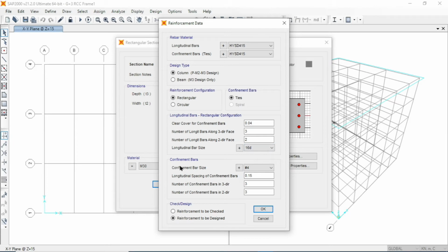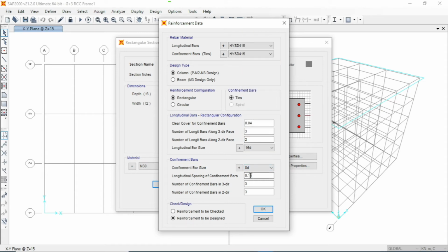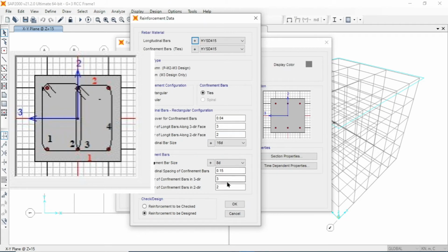And now here you have to provide the confinement bar details. Suppose we are going to use 8 mm ties, and here you have to provide some spacing. Suppose initially we are assuming that tie spacing will be 150 mm, and here you have to provide the number of confinement bar in 3 direction and 2 direction. In 3 direction number of confinement bar will be 4. In 2 direction number of confinement bar will be 2.